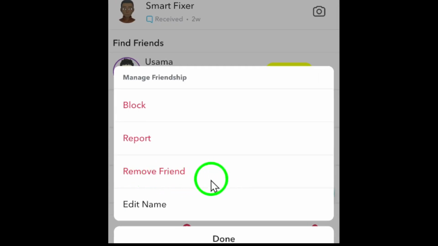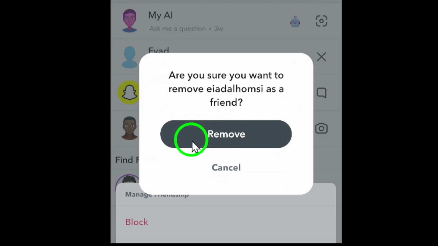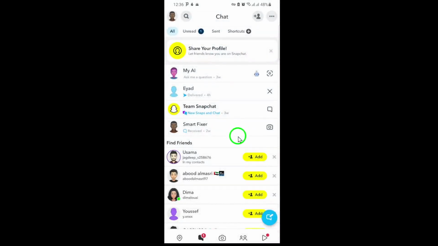Snapchat will ask you to confirm this action, just to make sure you really want to remove them. Tap Remove again to finalize your decision, and that's it. The person will be removed from your friends list, and they won't be notified that you've removed them.